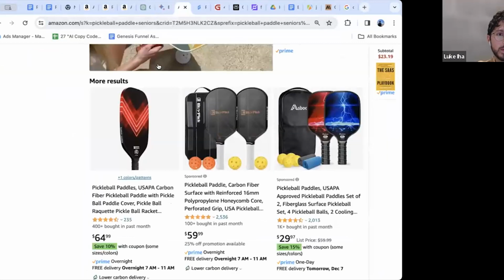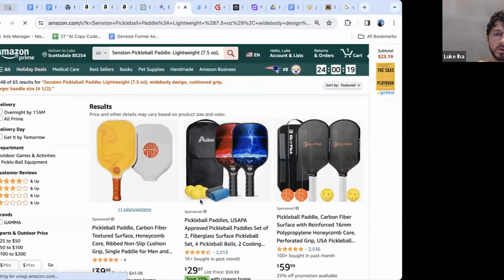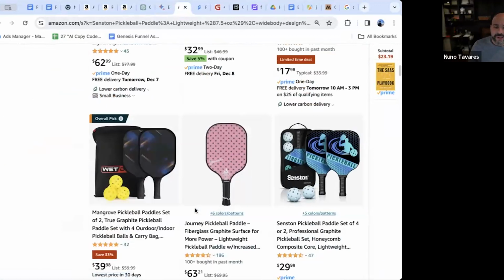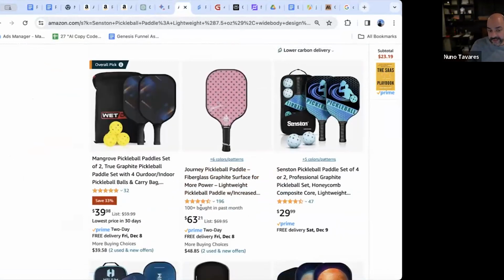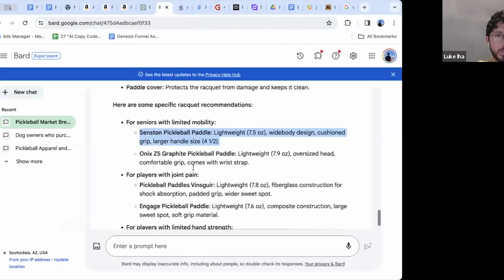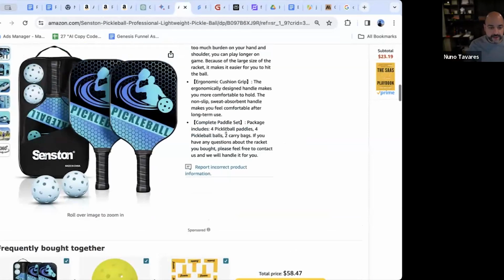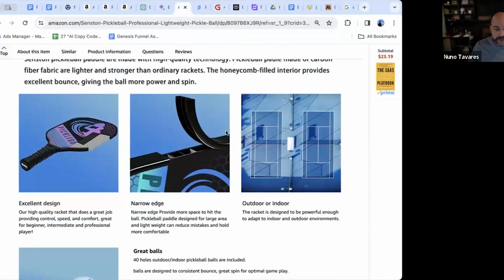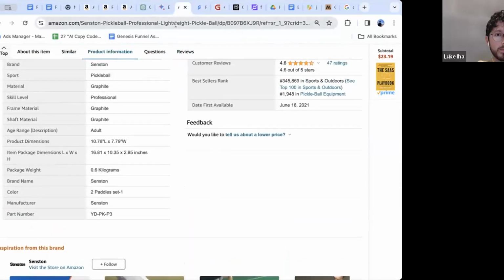Is it real? Let's see. Does Bard hallucinate a lot? Not typically. It's probably a brand. Oh, it's right there. Look, Sandstone. And what did it say? Graphite handle, lightweight, wide body design, cushioned grip, larger handle size, whatever. Okay, works for me.